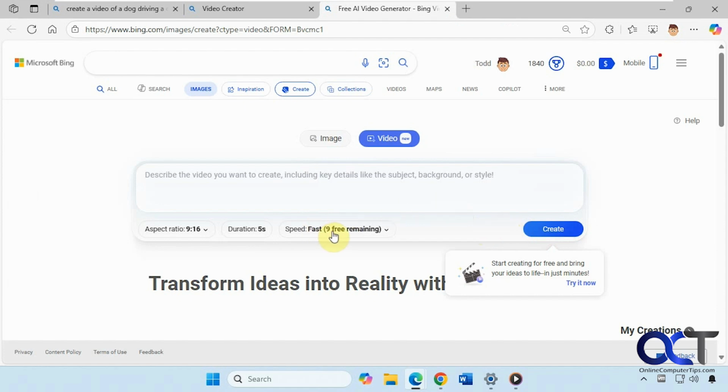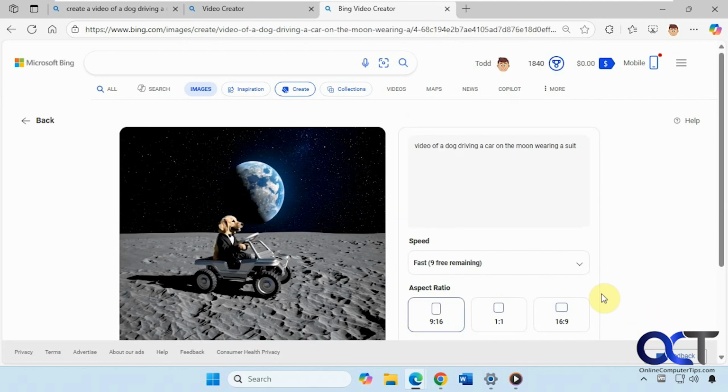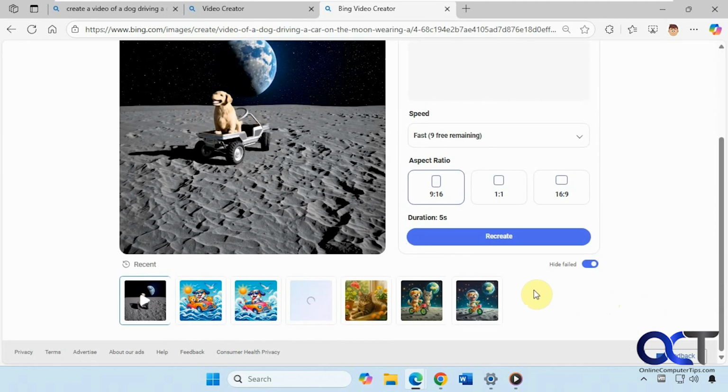You can see here we have 9 remaining for the fast version. And if you click here, you can go to your creation. So it's a little tricky how to get to your creations if you are not on this page here. So if you do want to see your creations, try and do it while you're here. Then you can come down here and see your creations from the past.